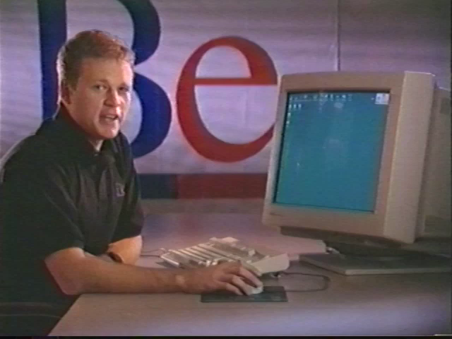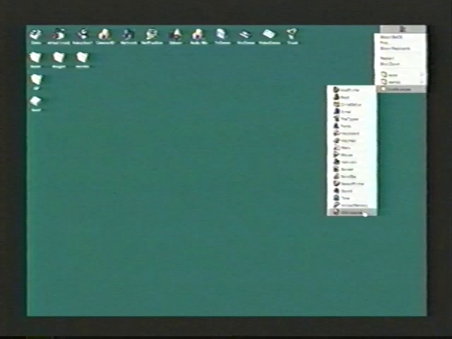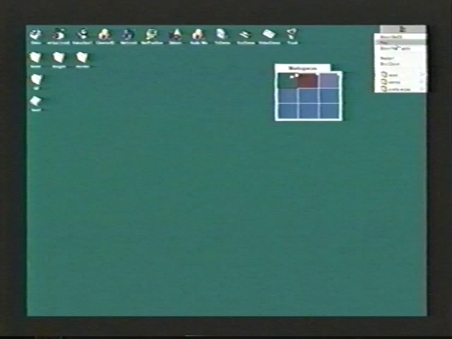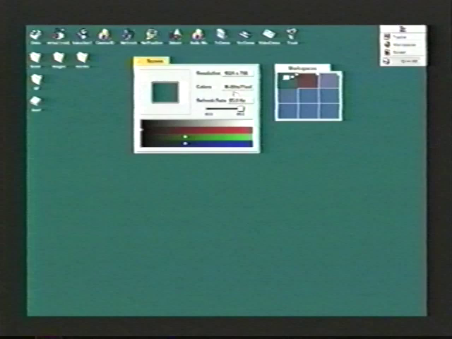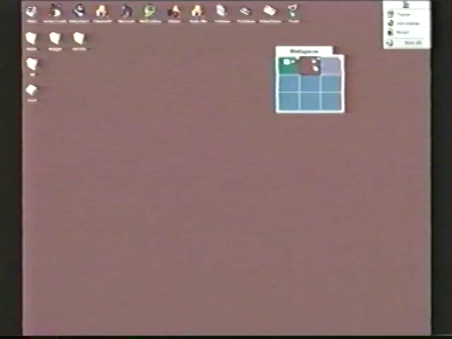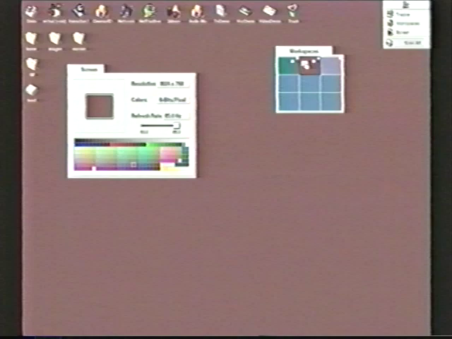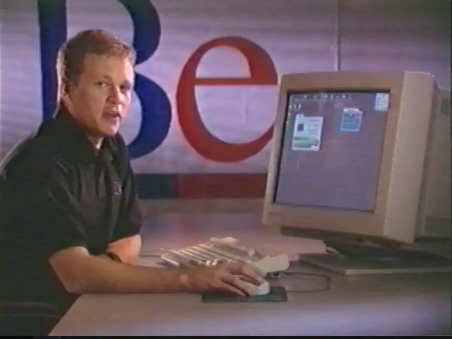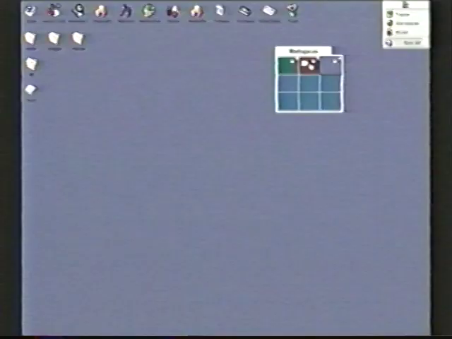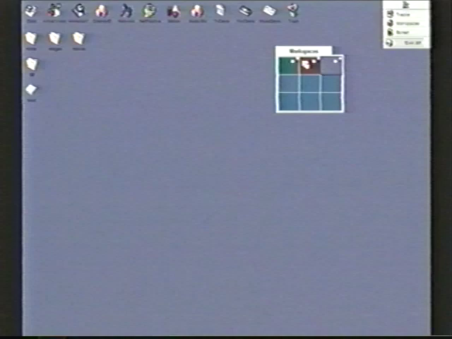You can have up to 9 virtual workspaces inside the BeOS. I'll bring up the workspaces preference panel. And the best way for me to really demonstrate this is also to bring up the screen preferences panel. Here I'm working in a workspace in thousands of colors, and if I switch to workspace 2 and then drag the screen preferences panel across, you'll notice this workspace is in 256 colors. And if I go to the third workspace and drag across again, we're working in millions of colors.